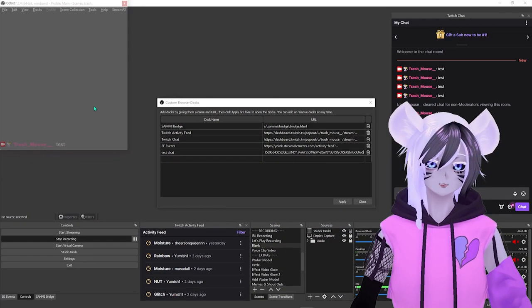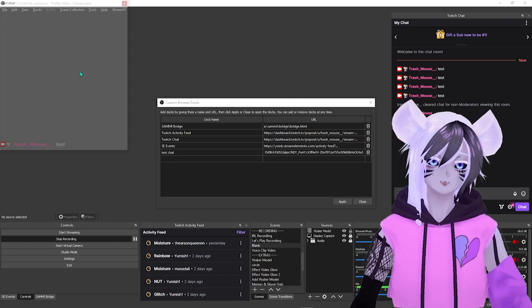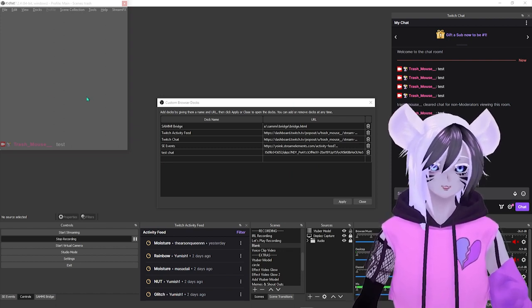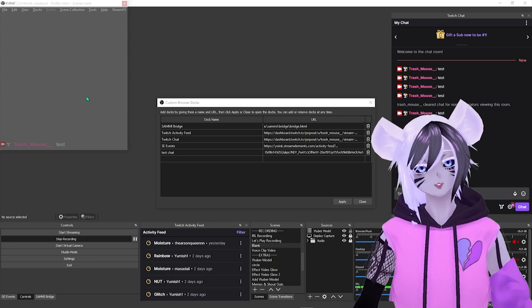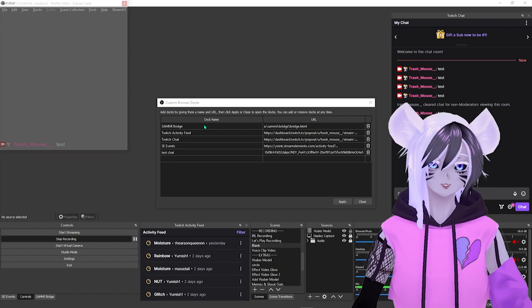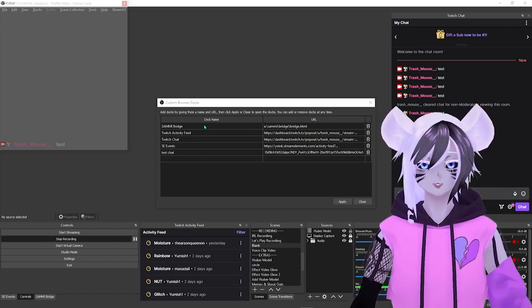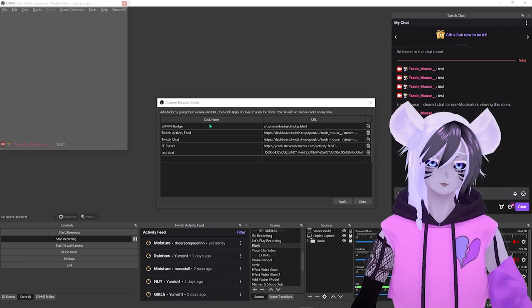Now, I've tried this with a full overlay for my entire screen before, and because of the background not being able to be transparent, I've got this white overlay on my entire thing. It is usable, it's just kind of a pain. So if you know of a way to fix this, maybe by altering the URL, please let me know.